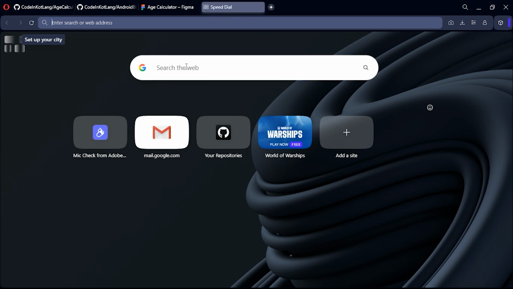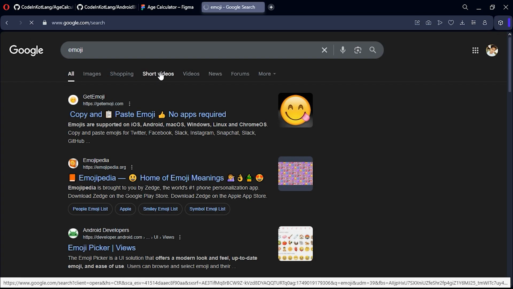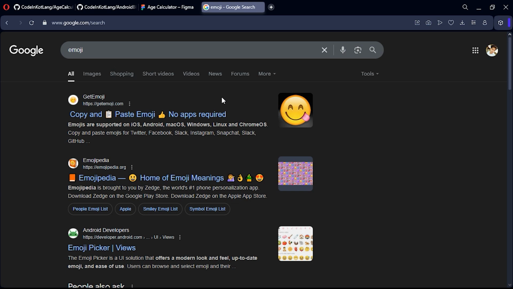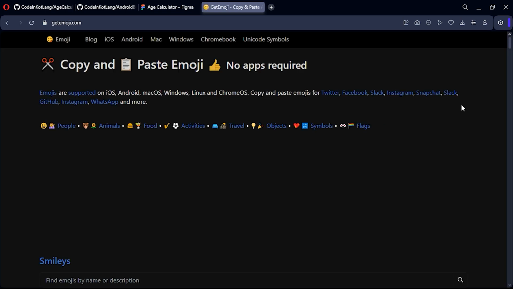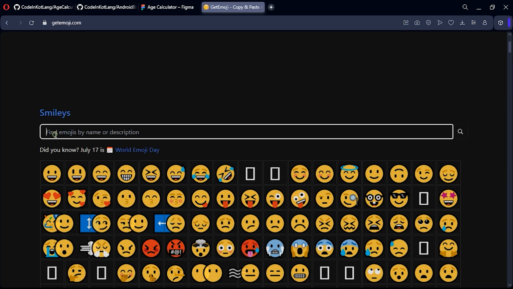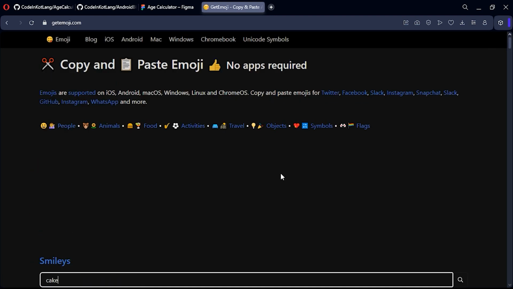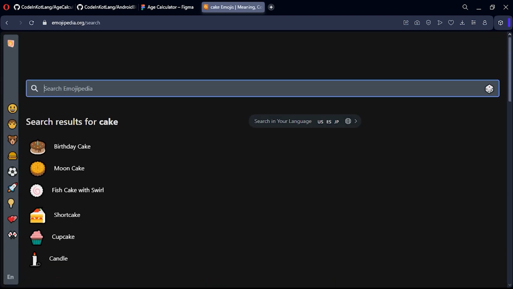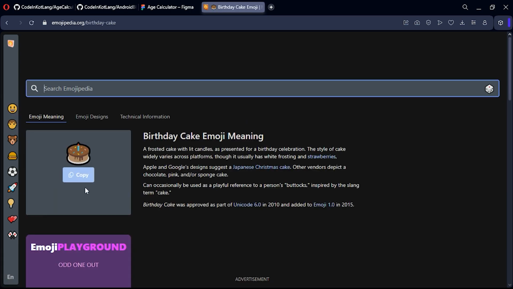And if you need to add emojis, just go on Google and type emoji. There are many websites that provide emojis. So let's click on this first website. And here suppose we need the cake emoji. And here we have this. Click on it, copy.